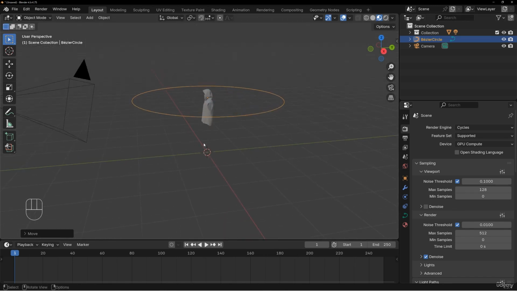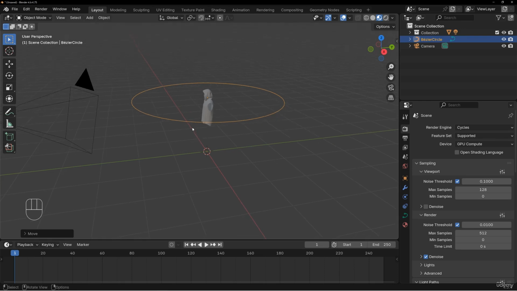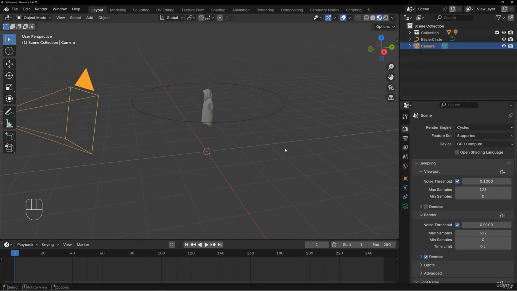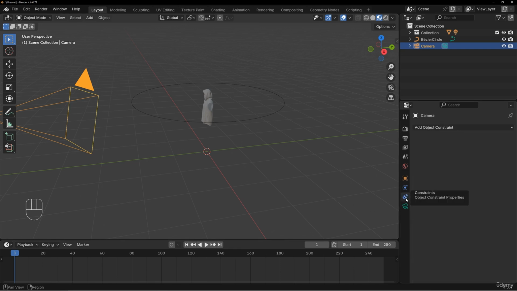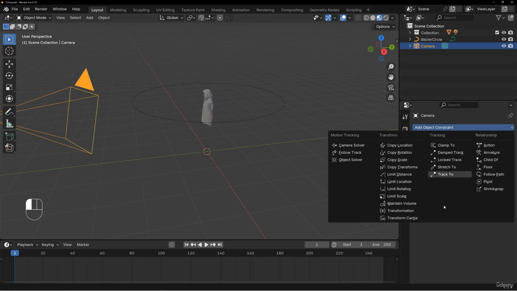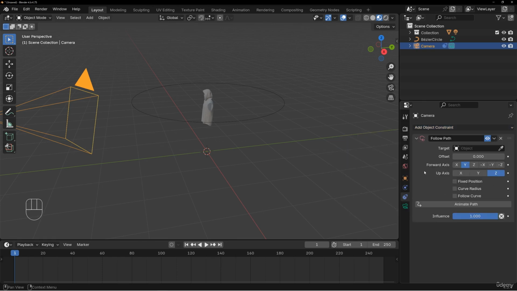Next, set the camera to move along the circle path. In the outliner, select Camera and click Object Constraint Properties. Click Add Object Constraint and select Follow Path. Constraints are features that add restrictions to an object's movement. Follow Path is a constraint that makes the camera move along the curve.